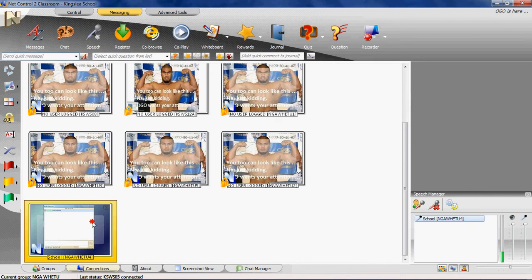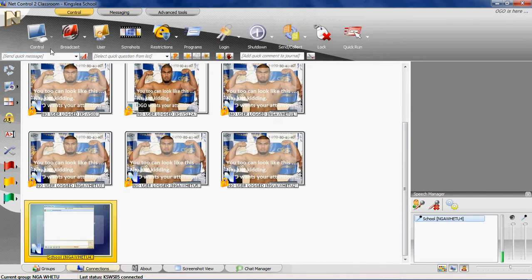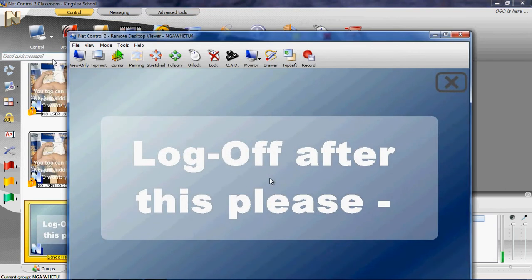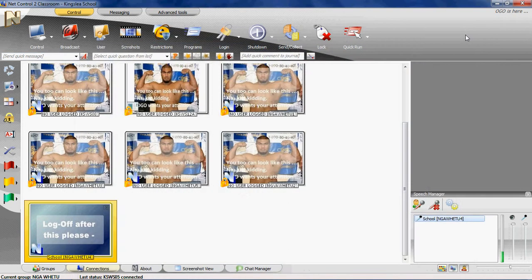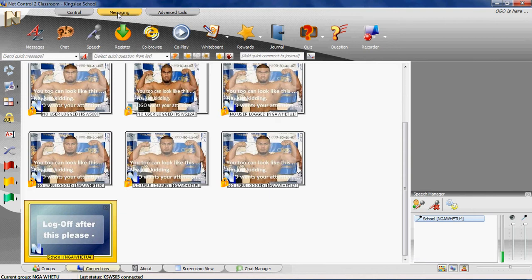So we check that by going to control, and we should see the message appear. So that's another verbal reminder to the kids to say log off after this please, or you can send them whatever sensible message you want, or you can just go into control and shut them down straight away. So that's messaging, communicating either with chats or with speech.